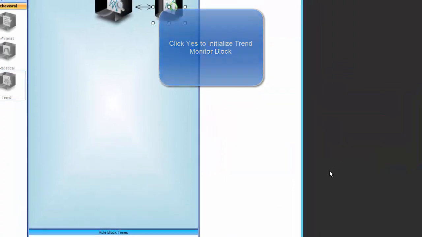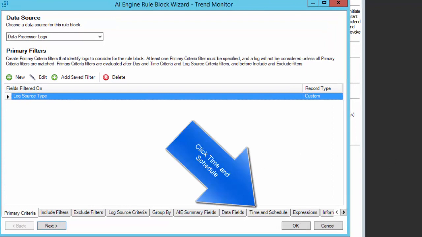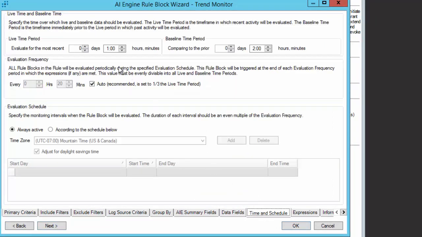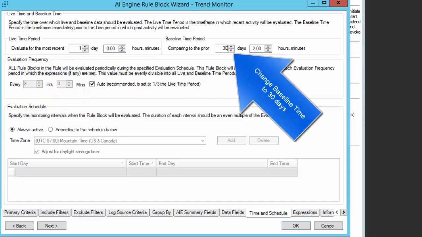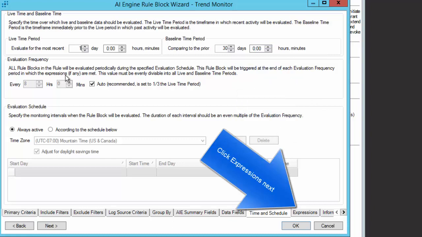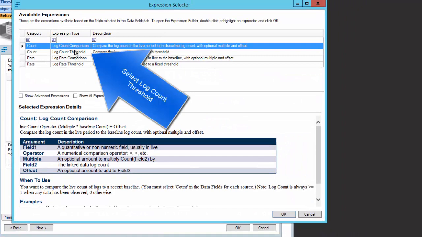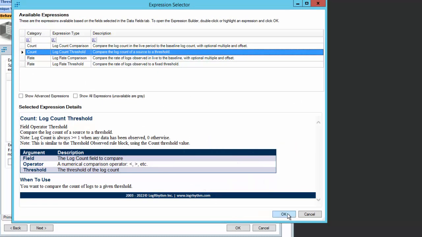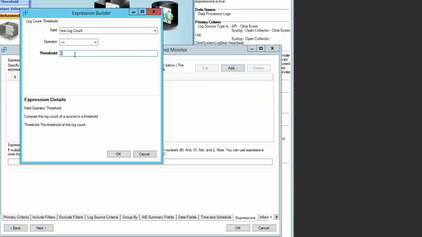And now it's going to ask us if we want to initialize a trend monitor, which we do. We're going to go back in, and we're going to set the time and schedule. And here we're going to be looking for 1 day over the past 30 days. Then we're going to go into our expression. We're going to add our expression. We're going to do a log count threshold. And we're looking at our live log count. It's greater than or equal to 1.